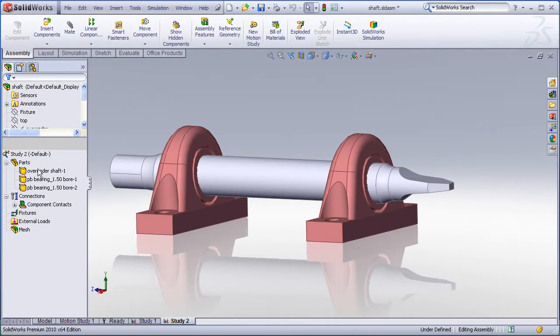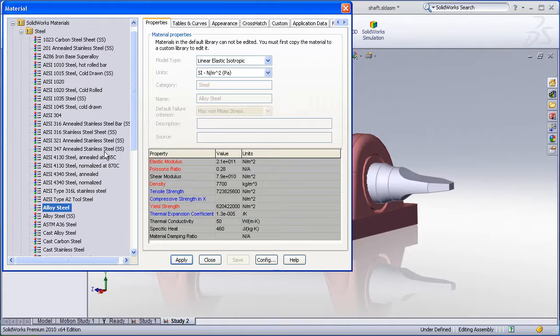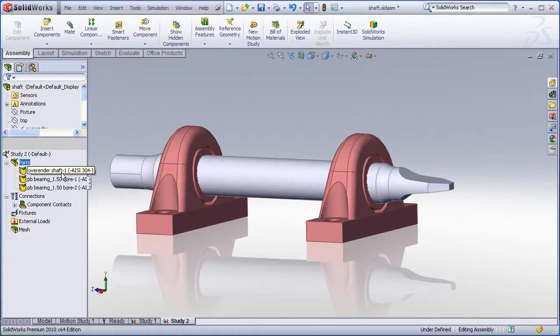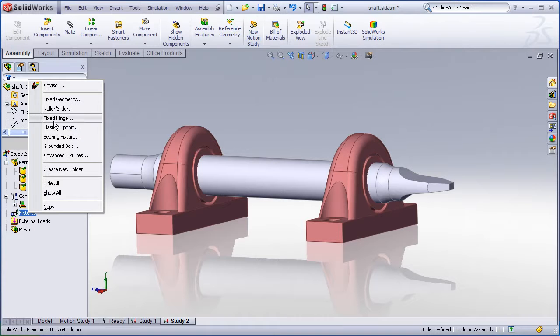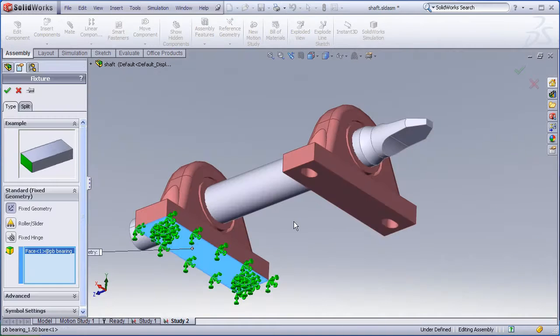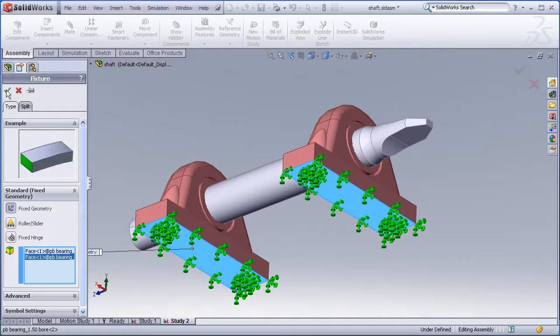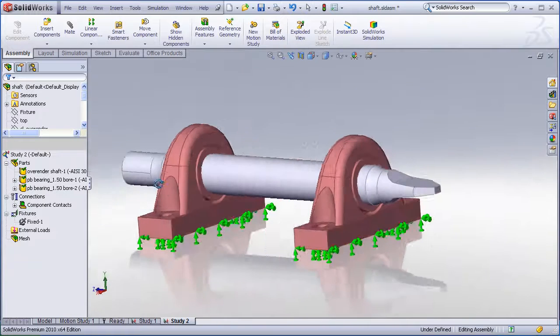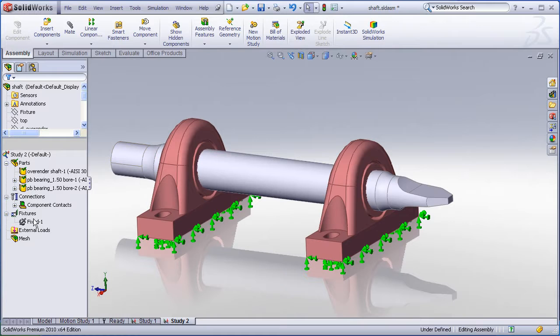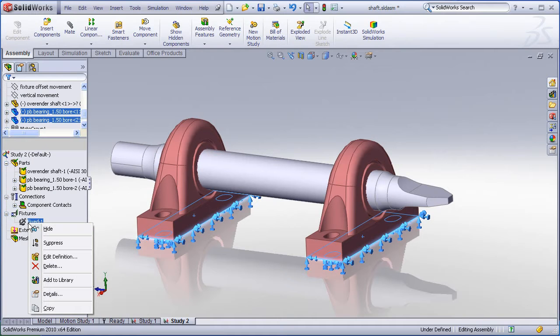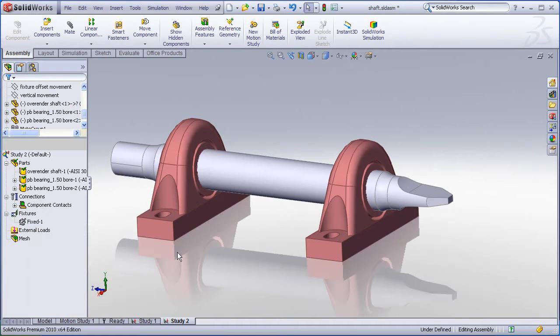First thing I need to do is assign material to my parts. I can assign materials individually, or if all the parts are of the same material, I can just right-click and apply material to all. I'll choose the 304 steel. All parts now have that material. We now can apply some fixtures. I'll use a fixed geometry restraint on the bottom of each of the bearings. One thing that I'd like to do a lot of times is to hide my fixture symbols just by right-clicking and choosing the hide option.